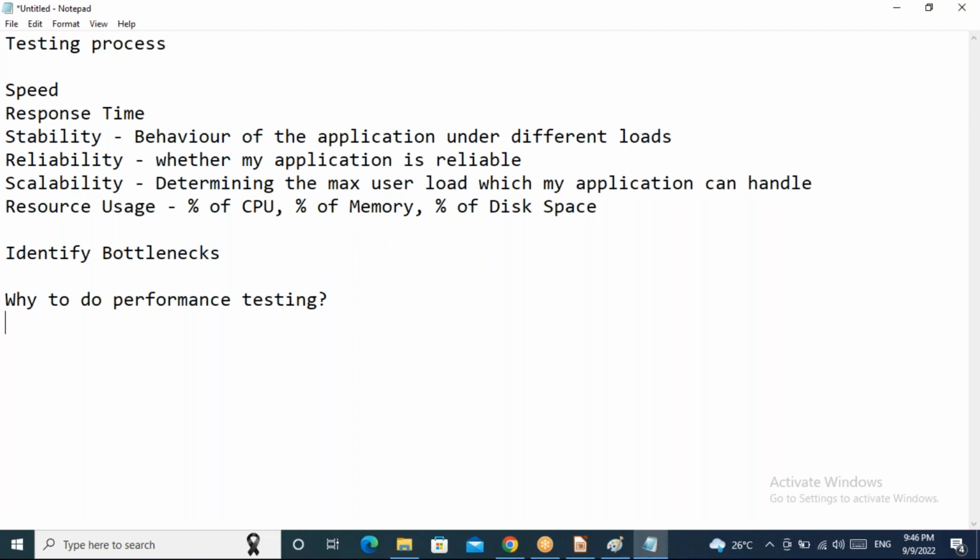For better user experience. Okay, good. I'm happy that you are using those terminologies which are related to performance. Any other answers? So the answers which I received are close to the answer.